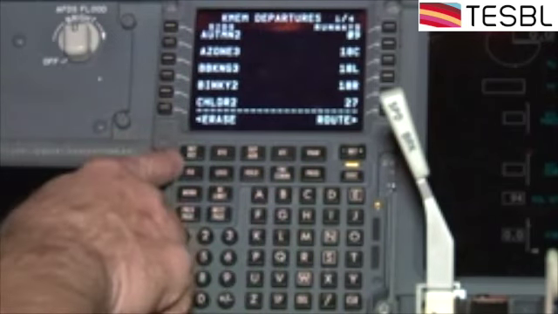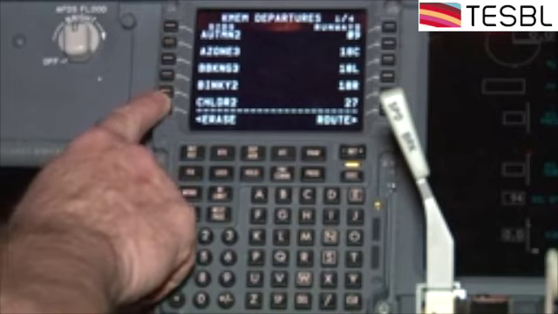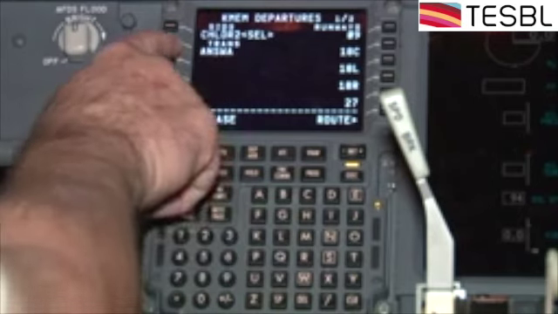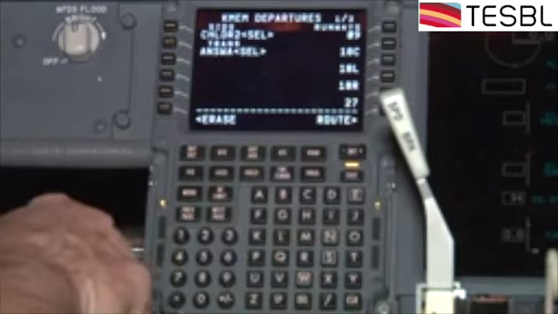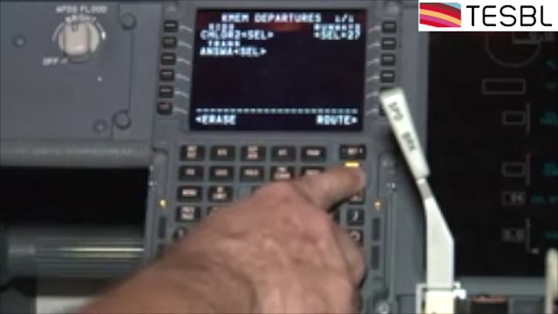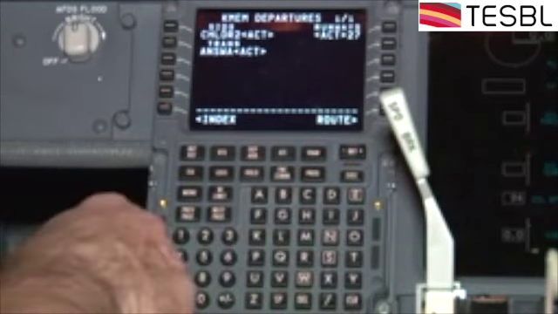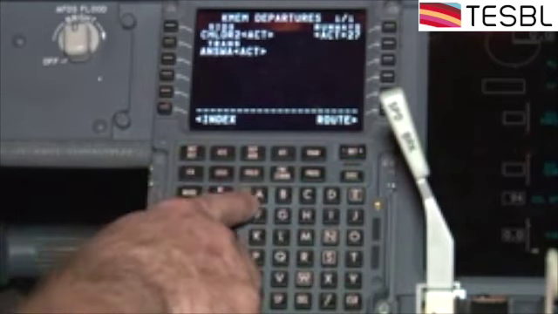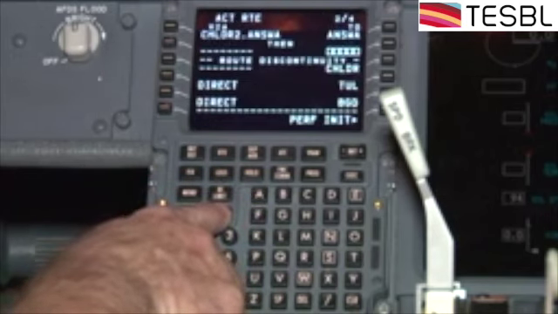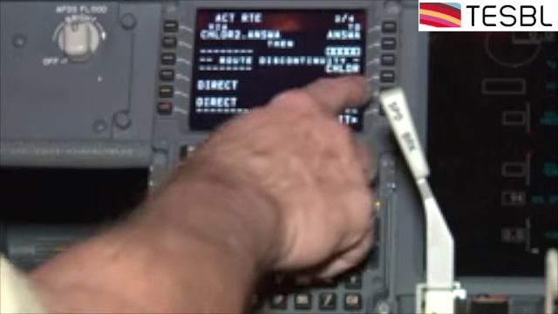Add your SID and transition and select Execute on the MCDU. You'll want to clean up any discontinuities on the screens. You have just processed your first Datacom revised initial clearance message.